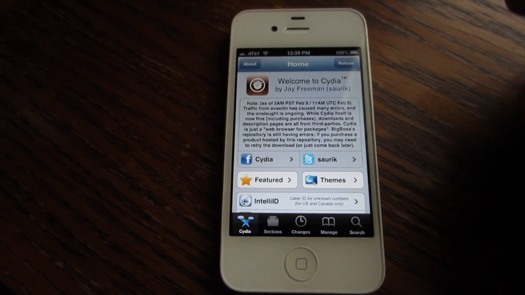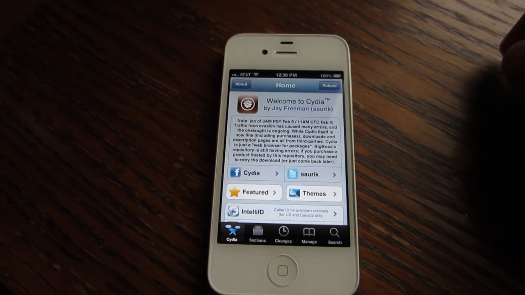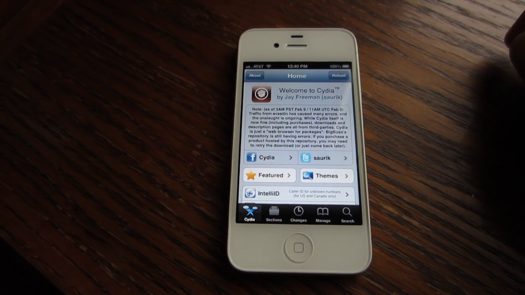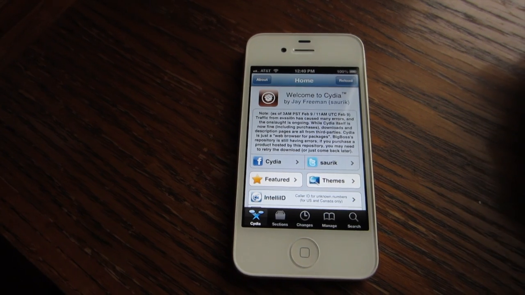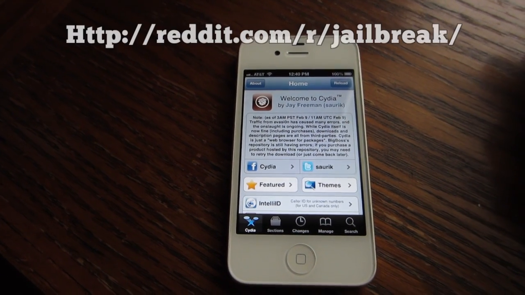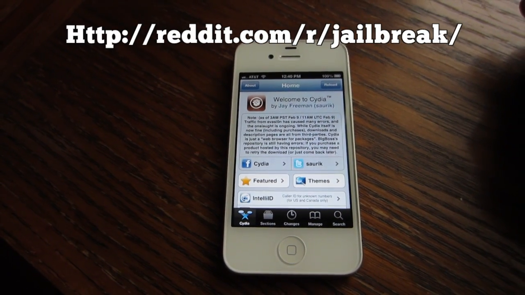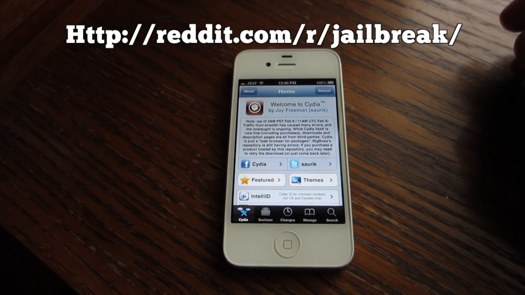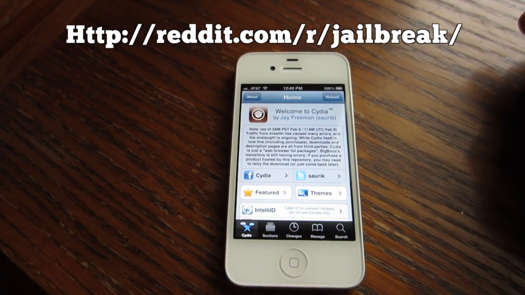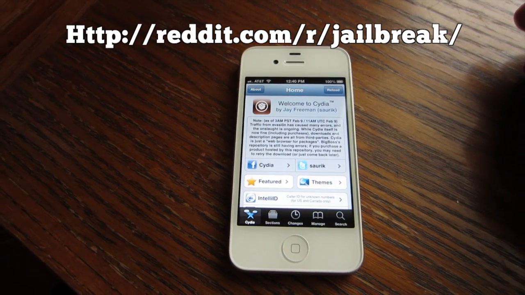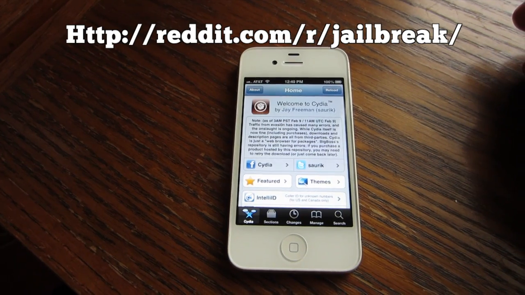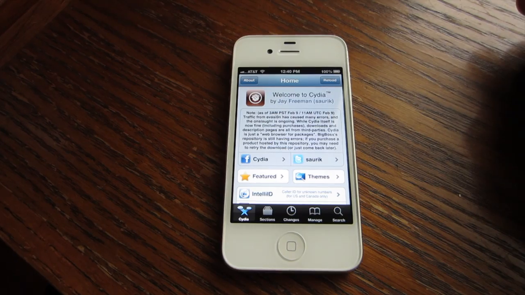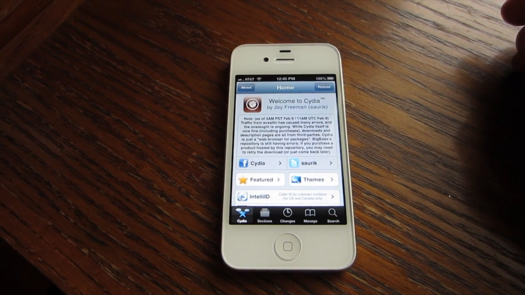All right, guys, if you have any questions or you want to see some good themes, or good tweaks that you can do to your iPhone, I will have a link in the description for this. It is reddit.com/r/jailbreak. They can answer any question that you have or any suggestions for tweaks or themes or anything. That would be the best place to go if you're having problems or if you just want to know a little bit more about what you can do after you jailbreak your phone.